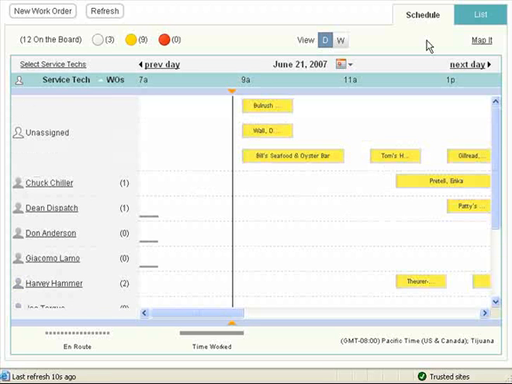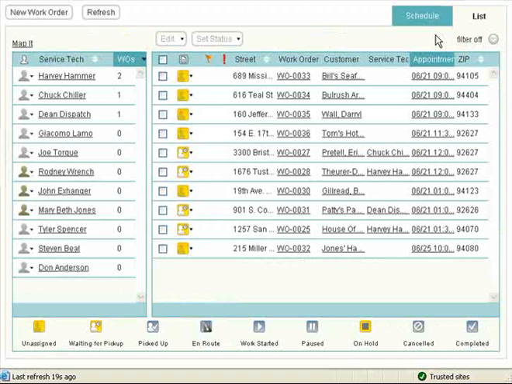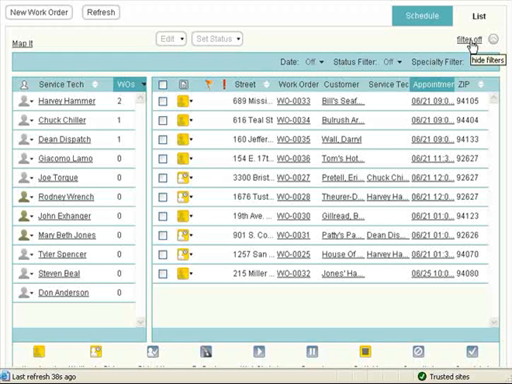Let's cover some other features available from the list view. When in the list view, trying to determine which work order you should schedule to which technician or time, you can use the filter option to assist you in narrowing down the list of work orders based on specific criteria. For example, once you click the Filter Off option, you will see the filters become available for you.